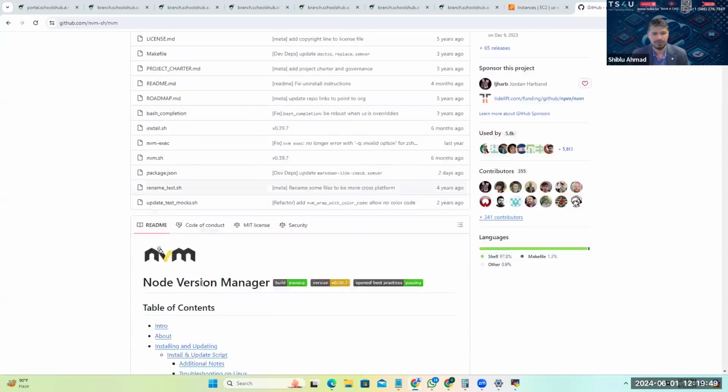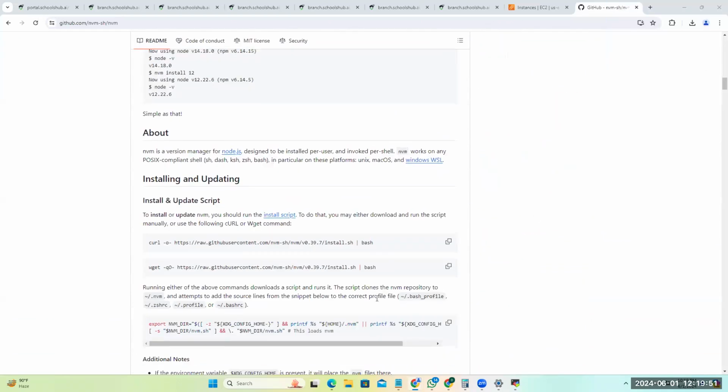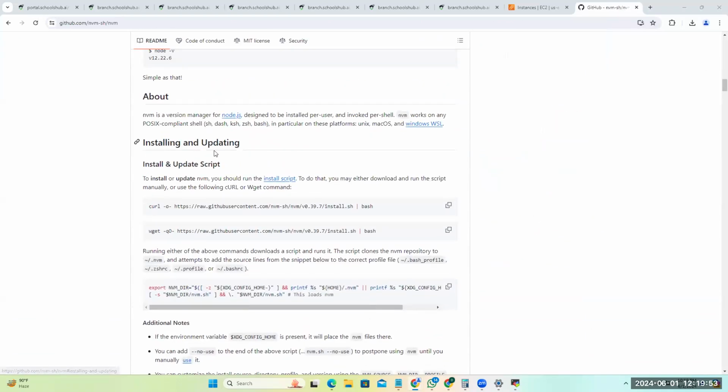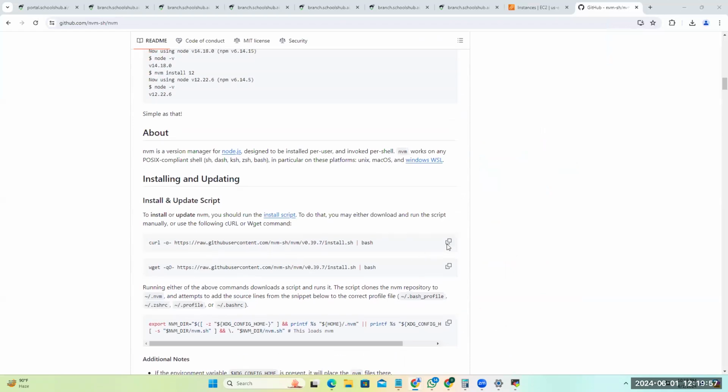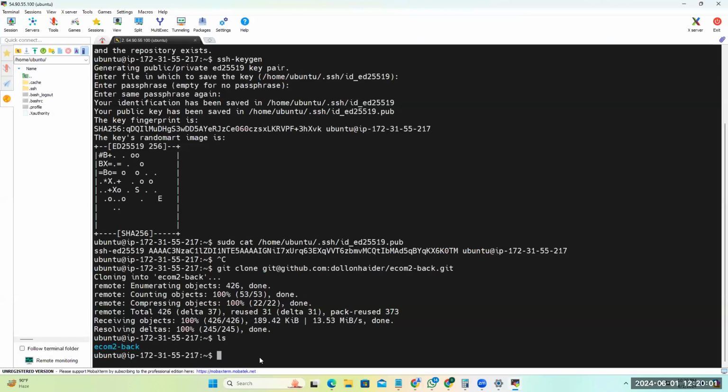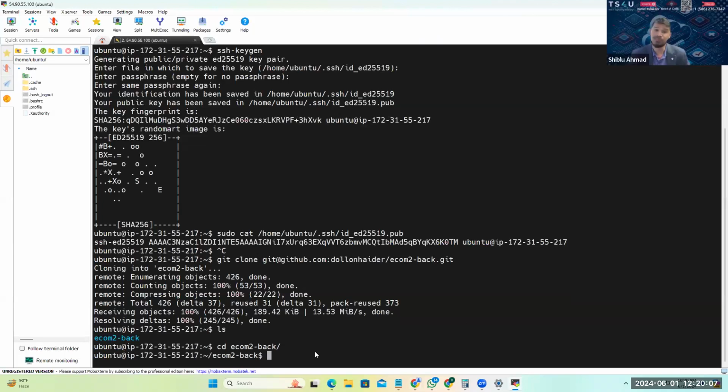If we scroll down a little bit, we can see installing and updating. So this is the link for installing it. Let's go back to your server, and I will go to my folder or directory, that is ecom2. You cannot just install anywhere else.